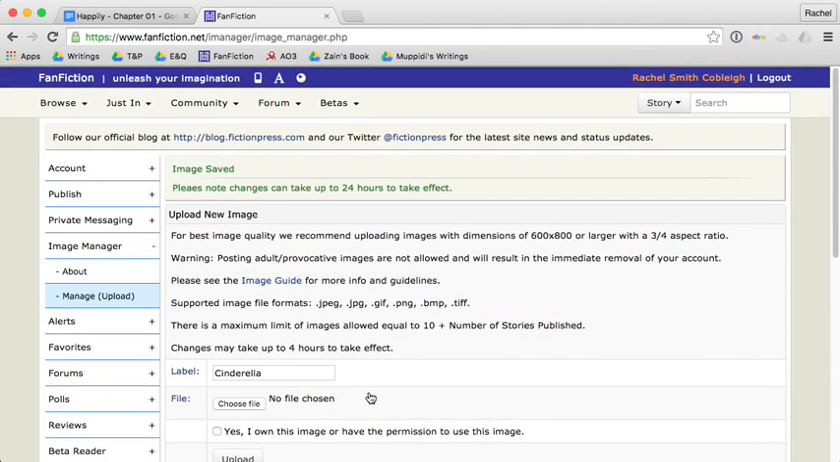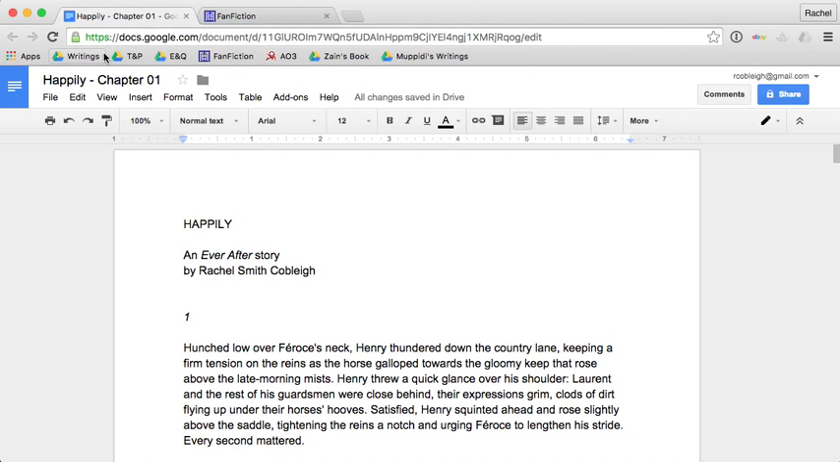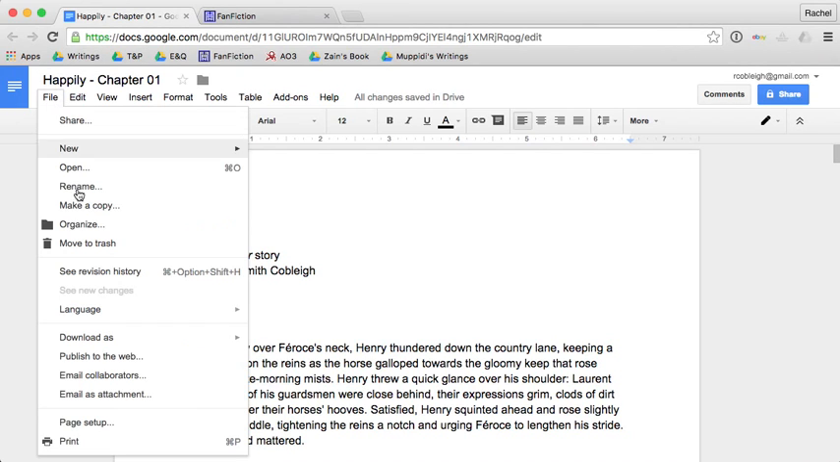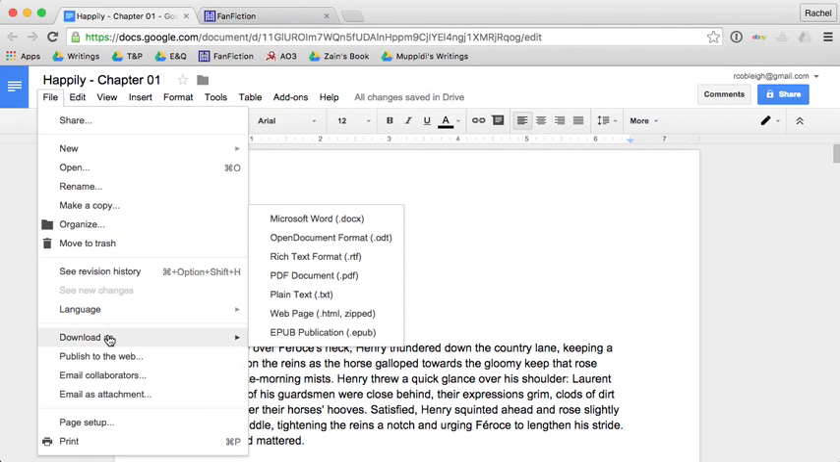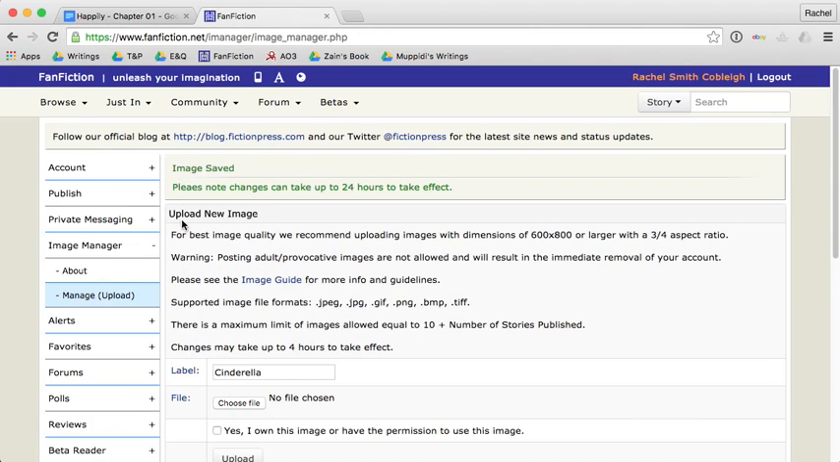The next step is to take the document that you have. Perhaps it's in Microsoft Word. I personally use Google Docs. And you want to make sure that you can upload it in a format that fanfiction.net can read. I recommend Microsoft Word. Alright, I have now put it on my hard drive. So I just need to browse to it.